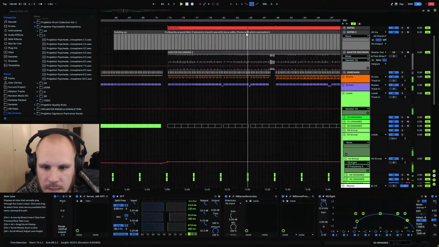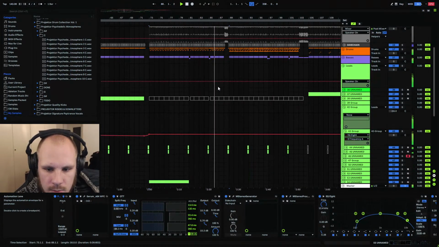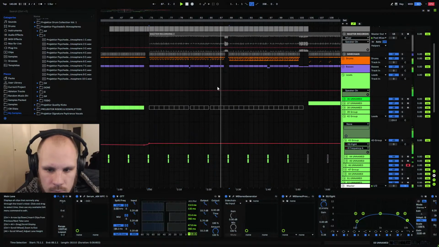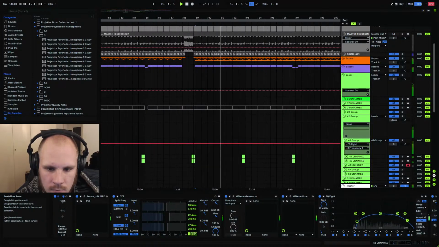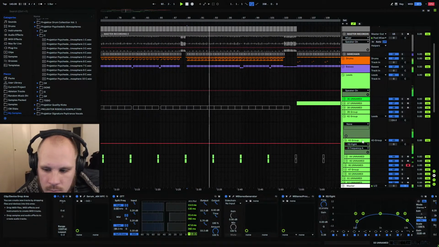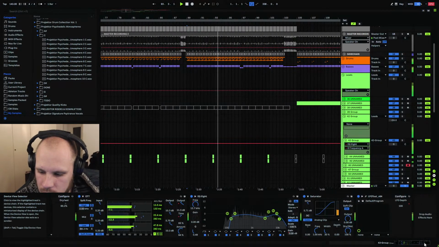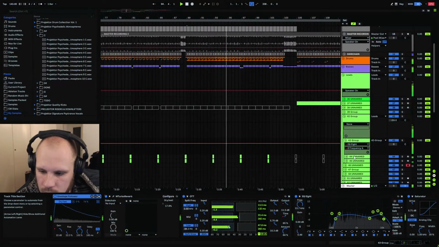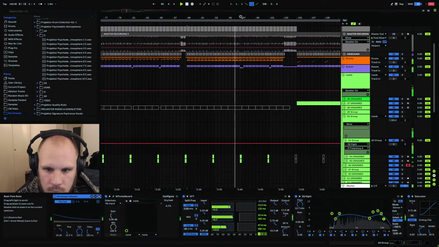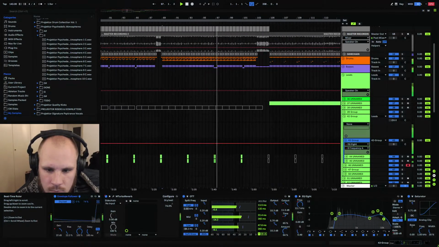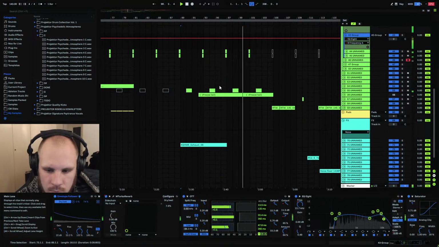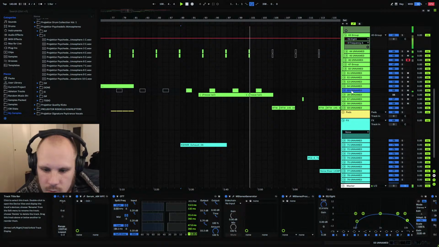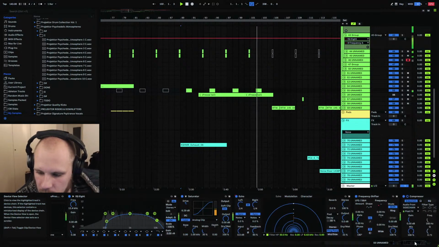Here obviously with the bass head it's going to sound a lot more complex. This one also has some nice morphing to it with the pitch shifter.